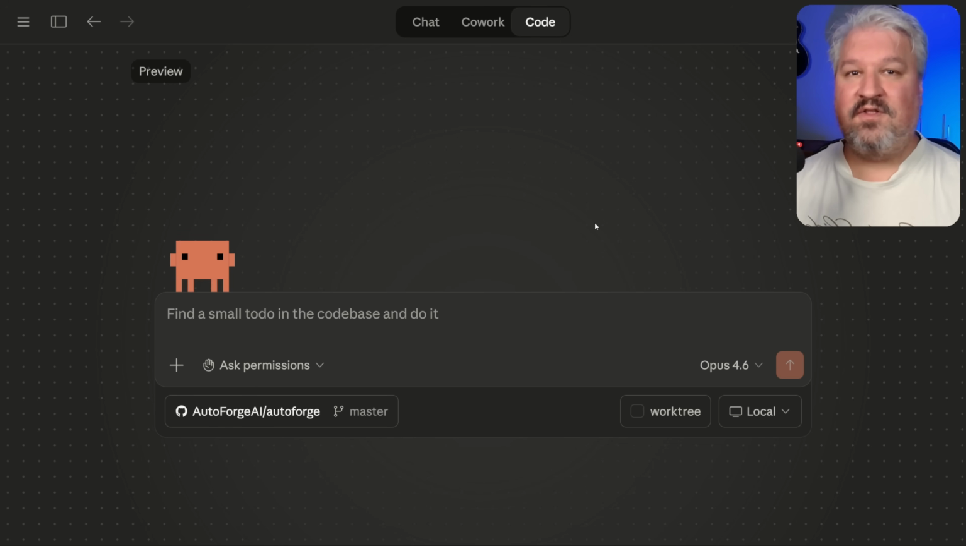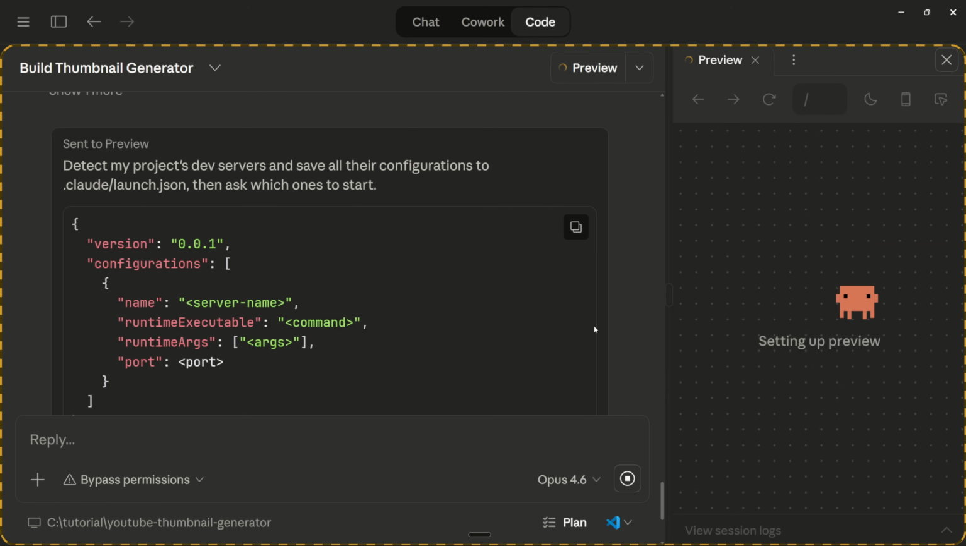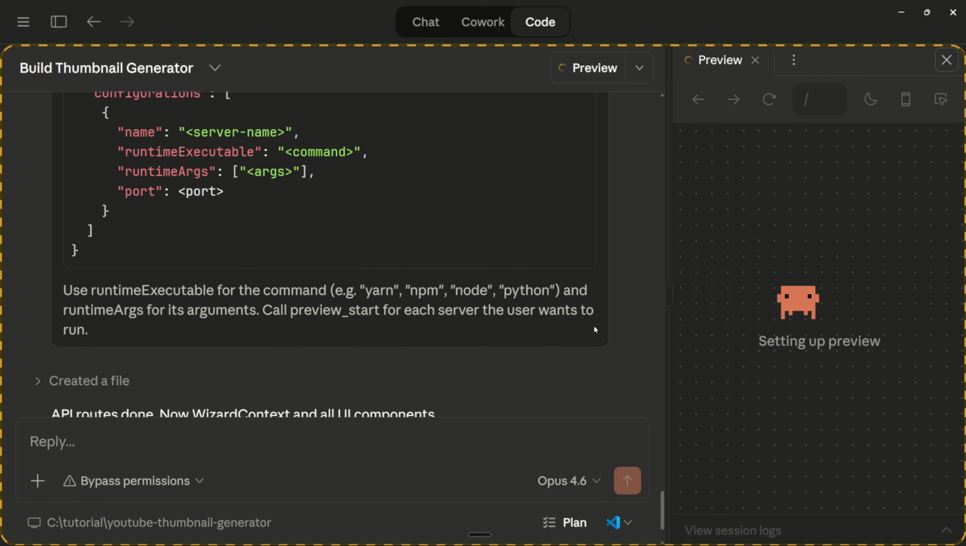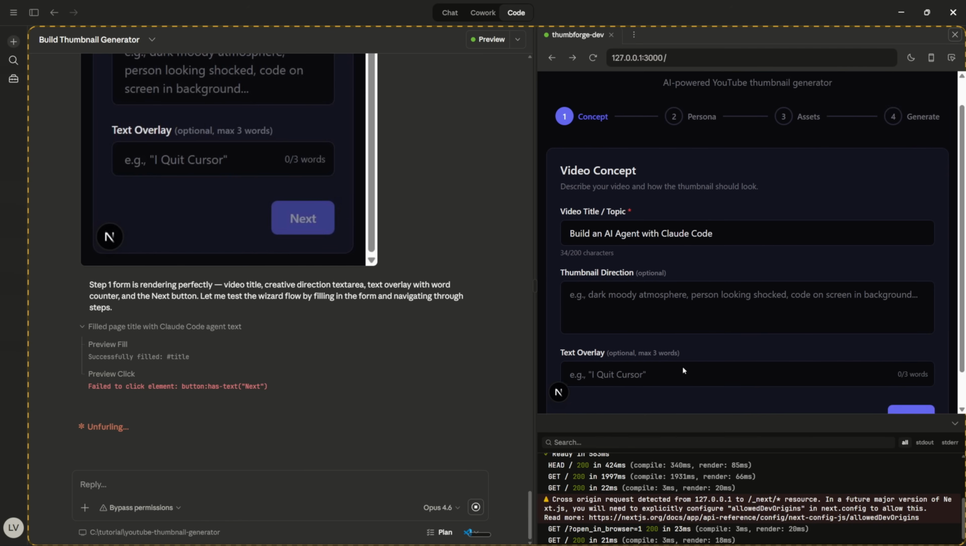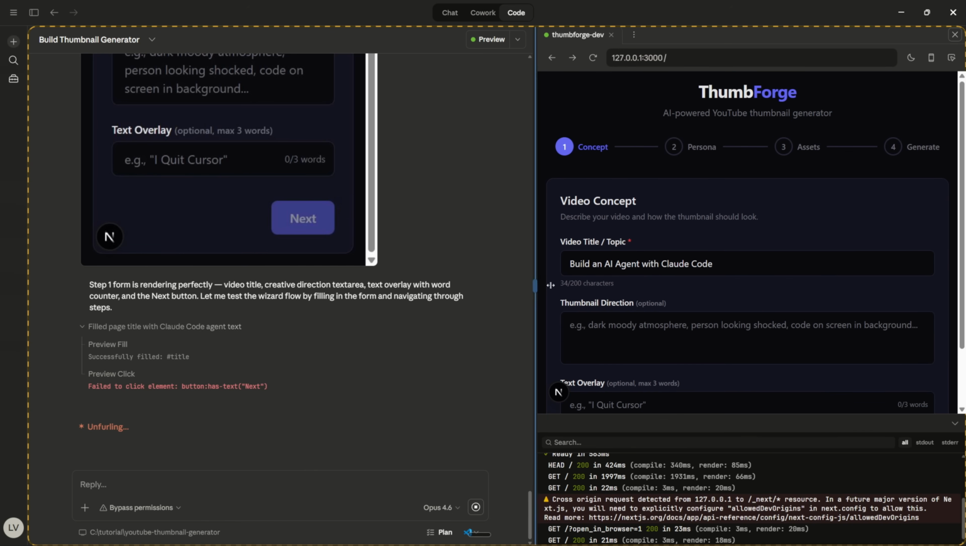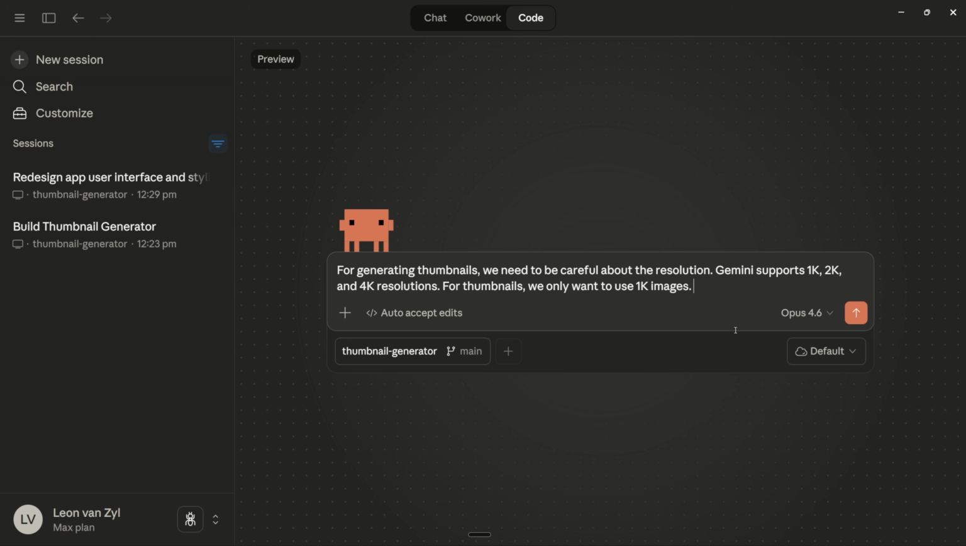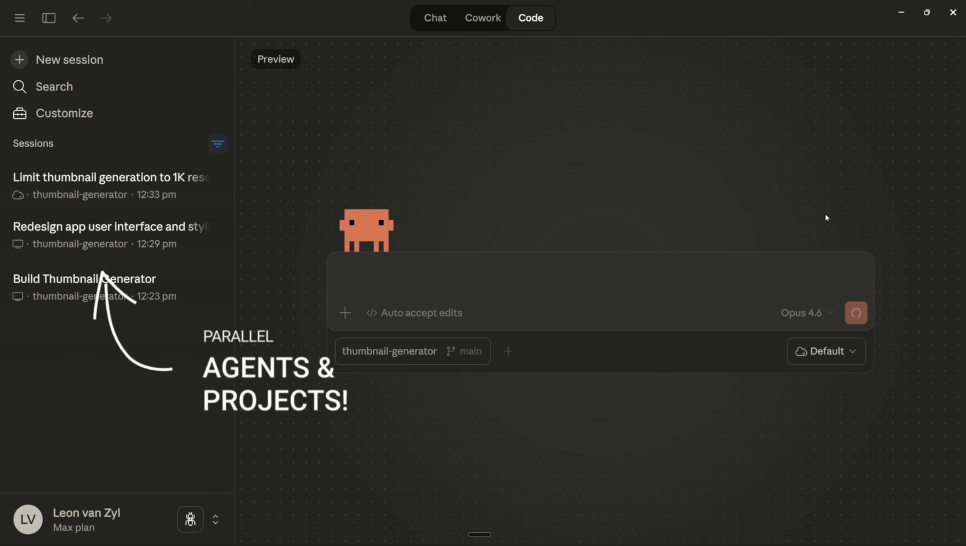This is the Claude Code Desktop App, and right now it's running my code, previewing my app, managing my terminal, all at the same time. No VS Code, no terminal windows, no CLI tools, and no extensions. Everything we're looking at is happening inside the Claude Desktop App.